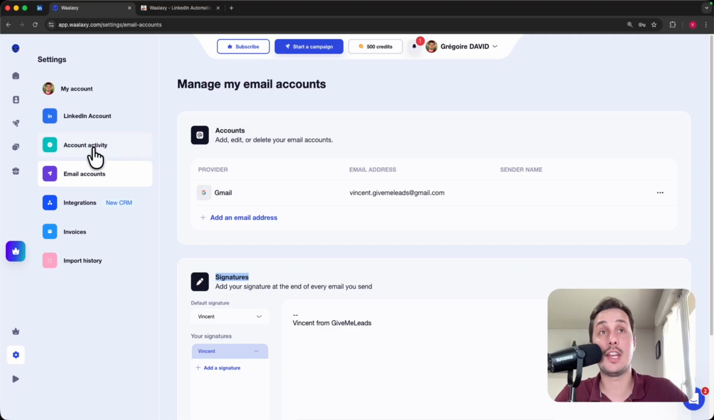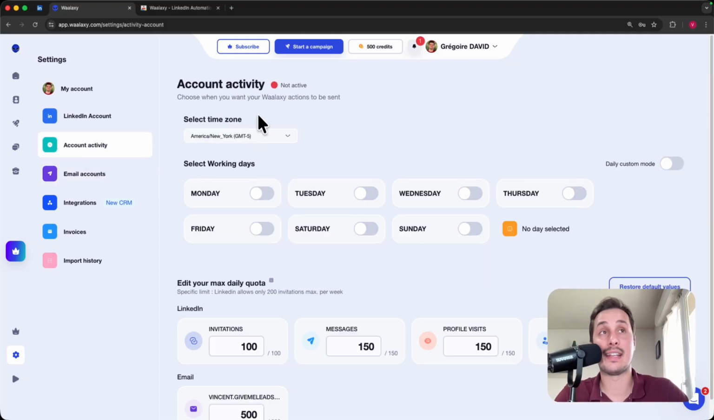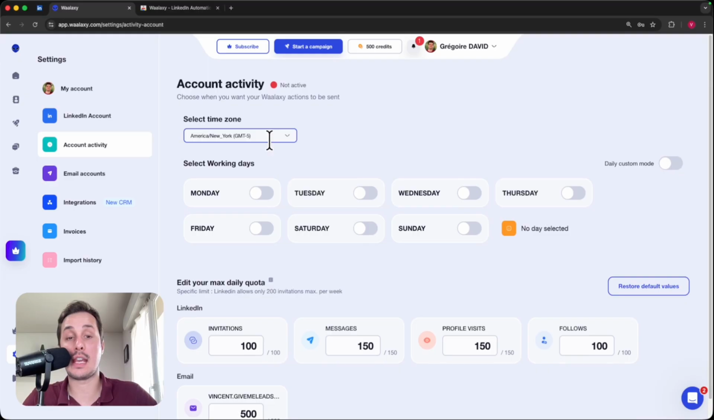All right, so now that we've connected an email account to Waalaxy and that the signature is set up, we need to go here in Account Activity. And here, basically, you can choose when you want to send your cold emails or LinkedIn messages. So the first thing you can modify is the time zone. And it's not your time zone, but the time zone of your leads. For example, I'm based in Paris, but if I want to reach out to people based in the US, I will use a US time zone. So let's say for this tutorial that I want to reach out to people based in the US, and so for that, I use this time zone, so America, New York.